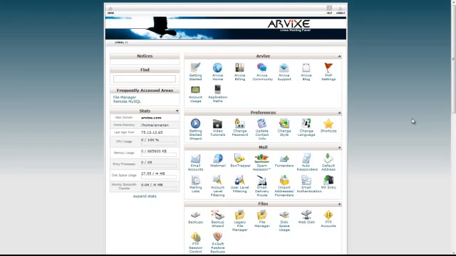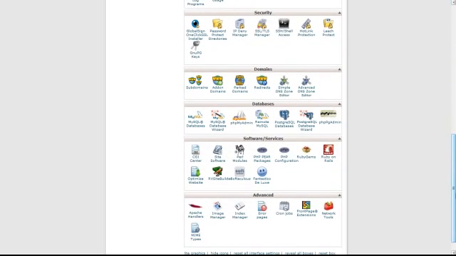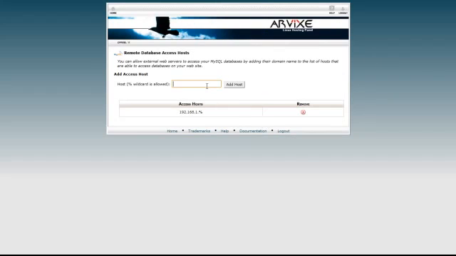To do this, first sign into your cPanel, then scroll down to Databases and click on Remote MySQL. Enter the IP of your computer, or the computer that you want to access your database from, into the Add Access Host box. If you do not know your IP address, you can find it by visiting www.whatismyip.com. Then, click the Add Host button.